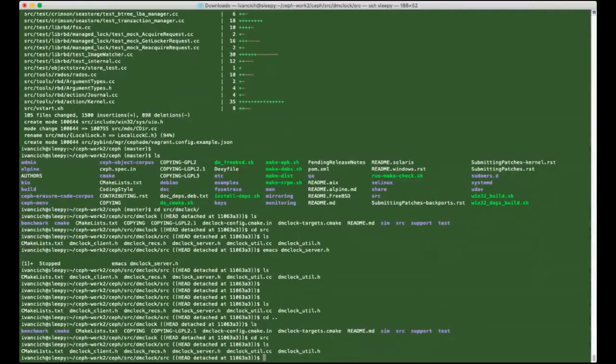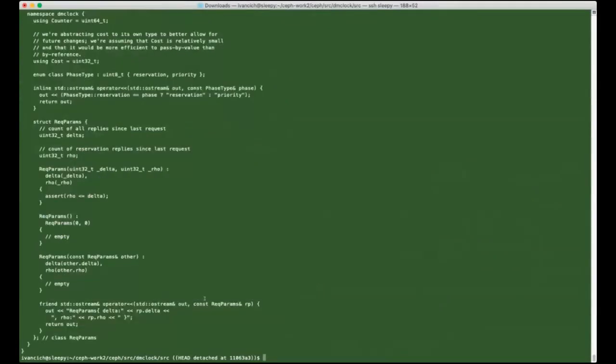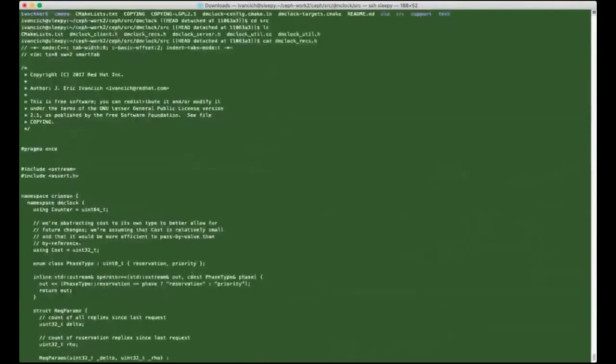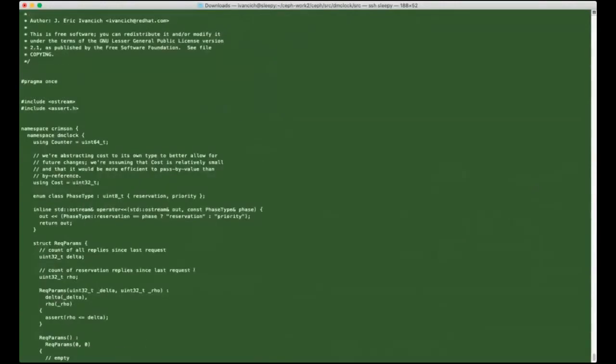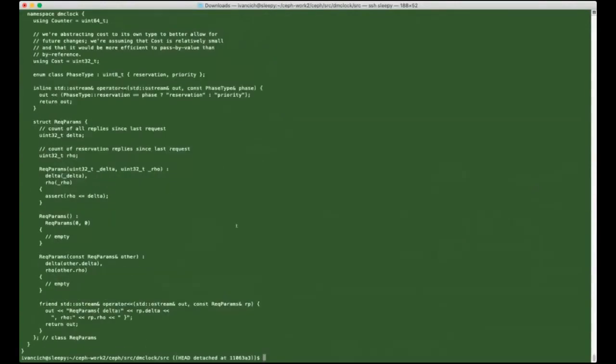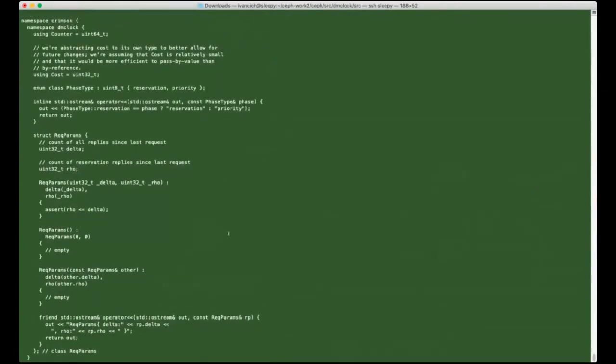And just to get a quick look at the Rex file, it's actually not that big. That's the entire size of the file here, and basically defines a counter type, a phase type, whether a given request is handled during the reservation phase or the priority phase.